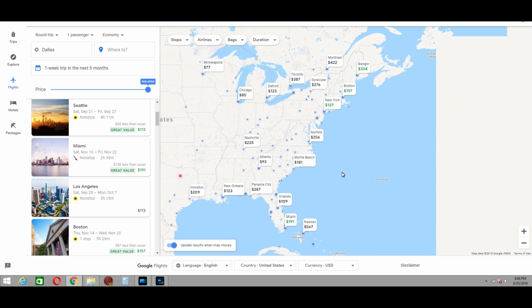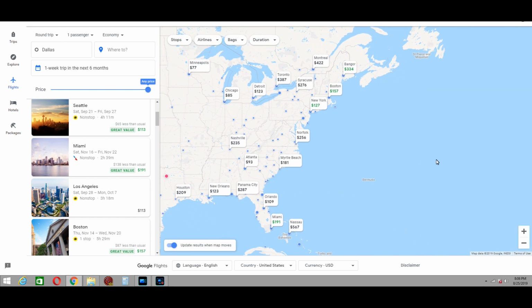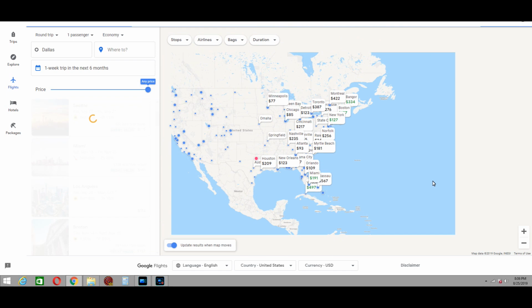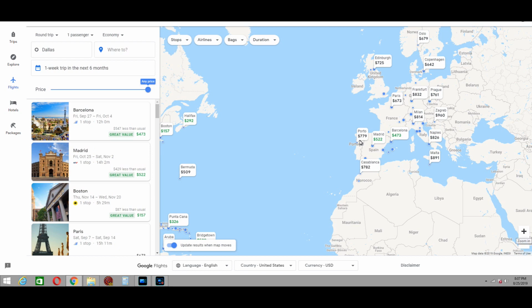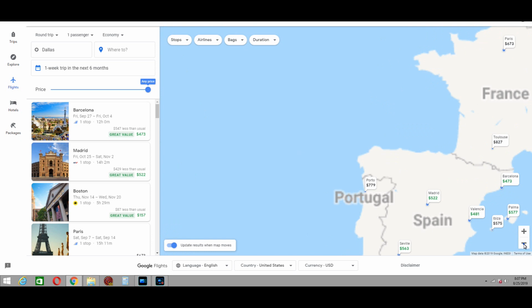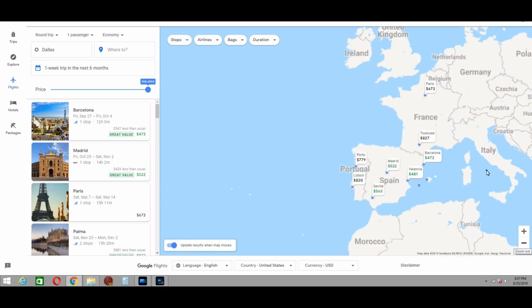So maybe you're thinking about, again, traveling to Europe. Let's take a look and see what you can do flying out of a major airport like Dallas going to Europe. Let's minimize or zoom out on our map a little bit here. So now I'm going to zoom in on Europe just to give me a few more airports here to show, so I can get a little bit better idea of my prices.